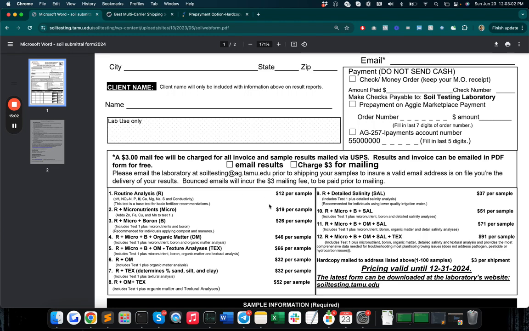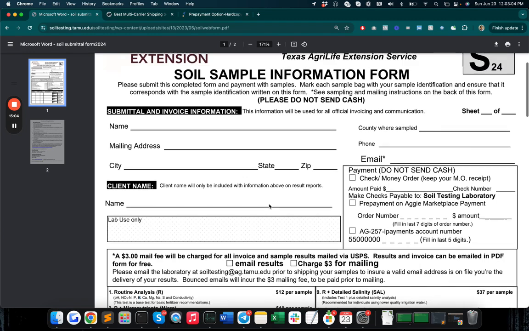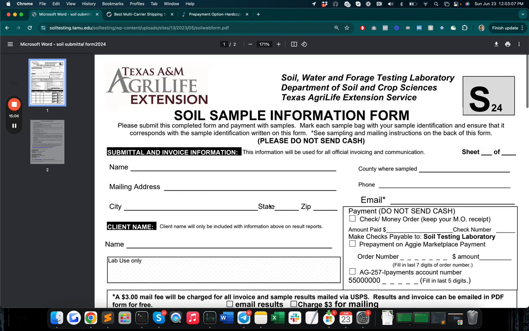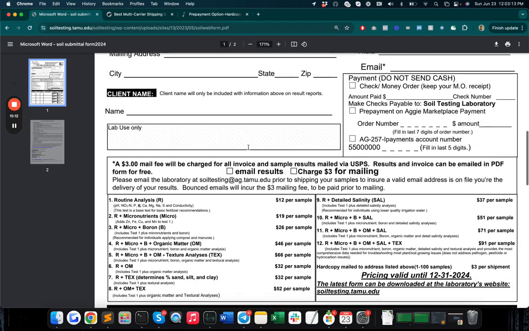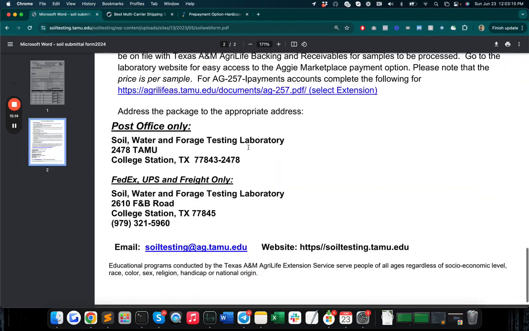But anyways, any questions? Hope this is helpful. This is how you do a soil test with Texas A&M. If you guys want me to go through any other testing facilities or forms or anything, let me know. But this is the form you want. I'll drop a link to this in the description.